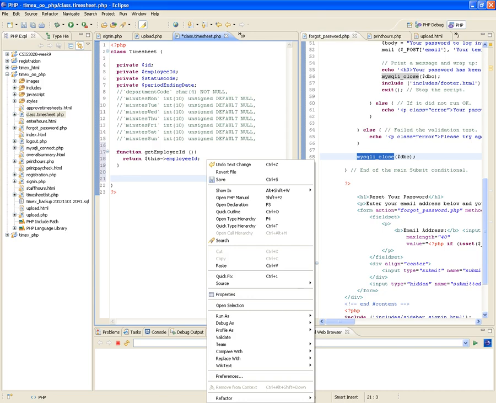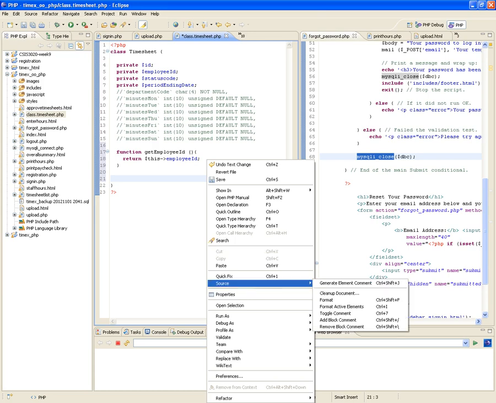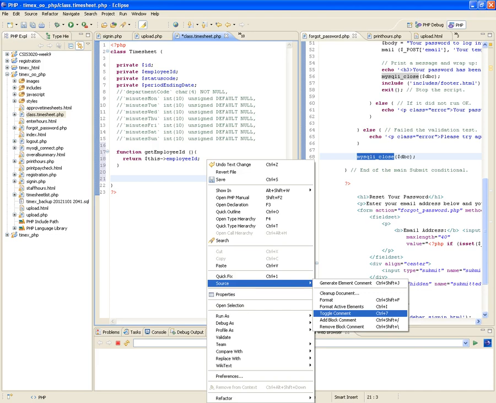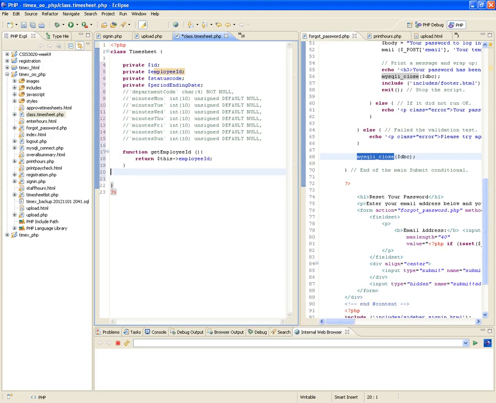Unlike in Java. Yeah, the question is, wouldn't Eclipse create it automatically for you? I wish. In Java, there was under source, generate getters and setters, but you can only generate element comment format as Java is. Alright, so we have created the getter, right?